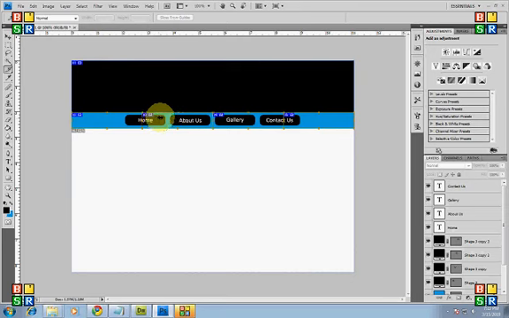Now just expand this second one till the home, then the third one goes till here, the fifth one will come till gallery. Okay, now we are done with slicing the buttons. Now what if you want to give a rollover effect to the buttons? I will show that to you in a few seconds after saving this page for web.